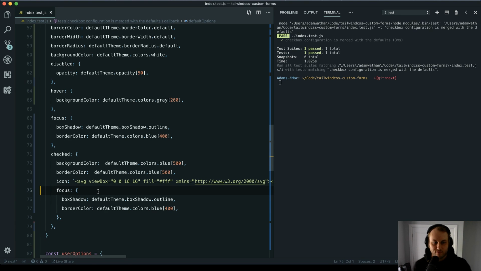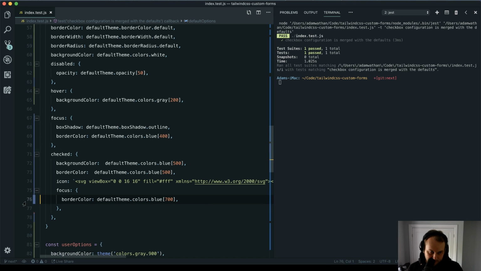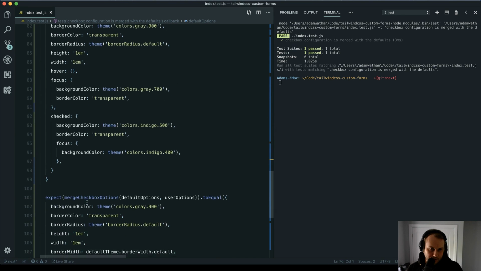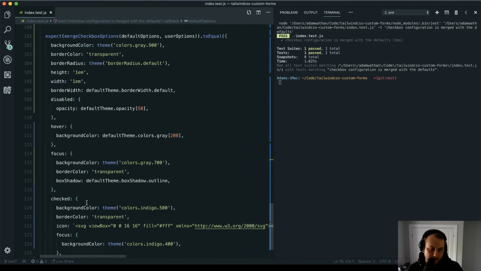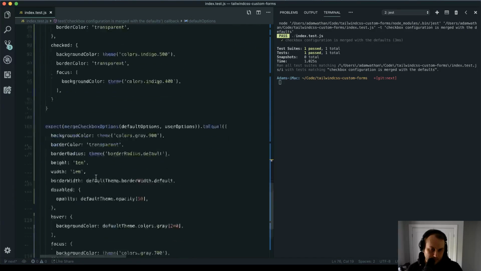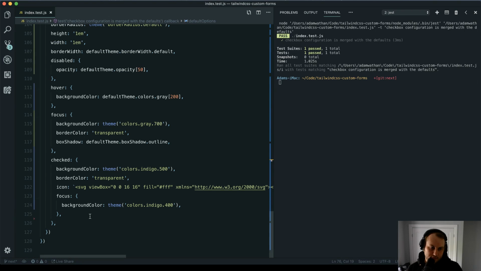imagine we were doing some focus stuff for the checked one. Say we wanted the box shadow to be a different color. Maybe we want the box shadow, I don't know, or maybe we want the border color to be like blue 700 or something. Then down here, that should be getting merged.